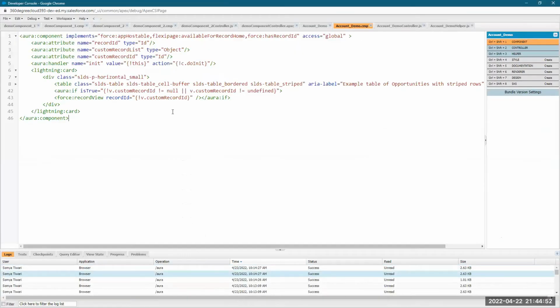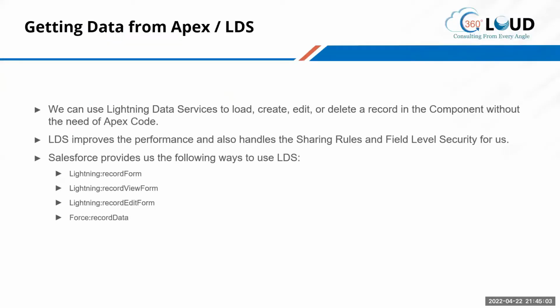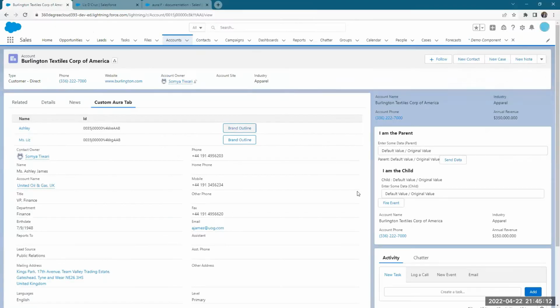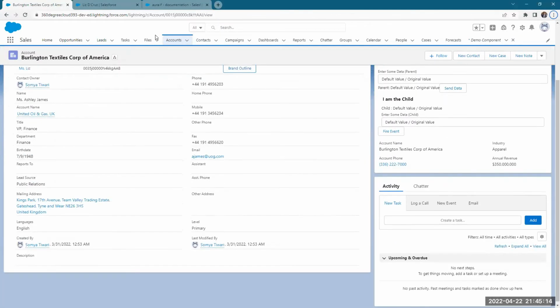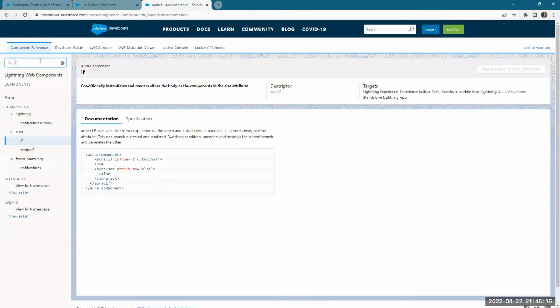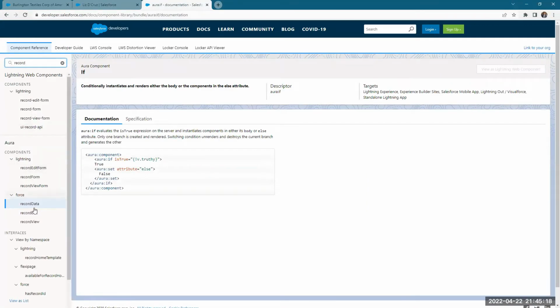Okay. So this was all about the force record view. But in the presentation, where is the presentation? In the presentation, force record view was not even there. We had a couple more, right? So let's start with those also. So this was the force record view.